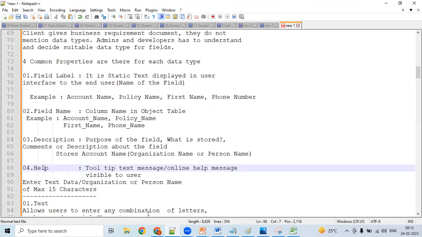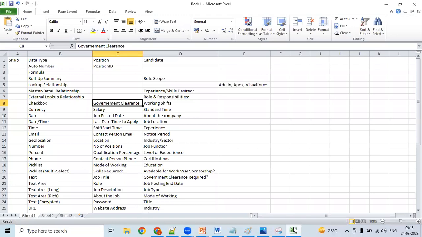What are the 4 common properties while creating the field? Field label, field name, description, and help. How many characters can we enter for help text tooltip? 15, not more than 15.